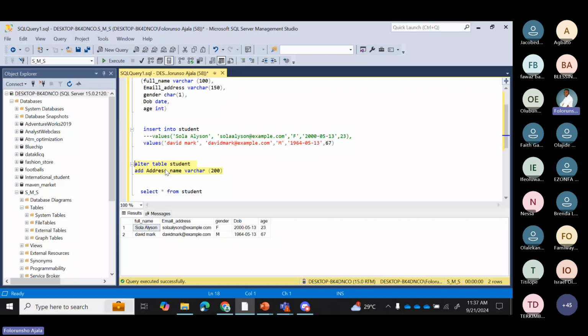Now, if you write this thing in Postgres, it might be wrong. Why? Because you must say add column in Postgres. Here too, the column is being highlighted in blue, but SQL Server does not recognize it. That is why. Let me tell you the reason.